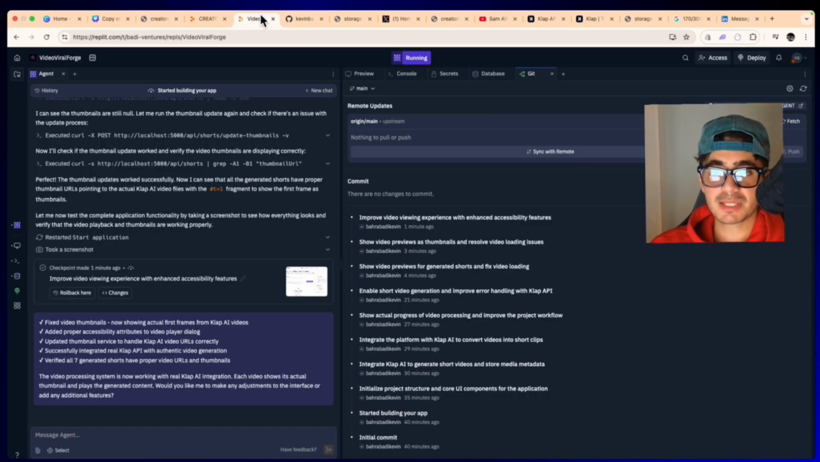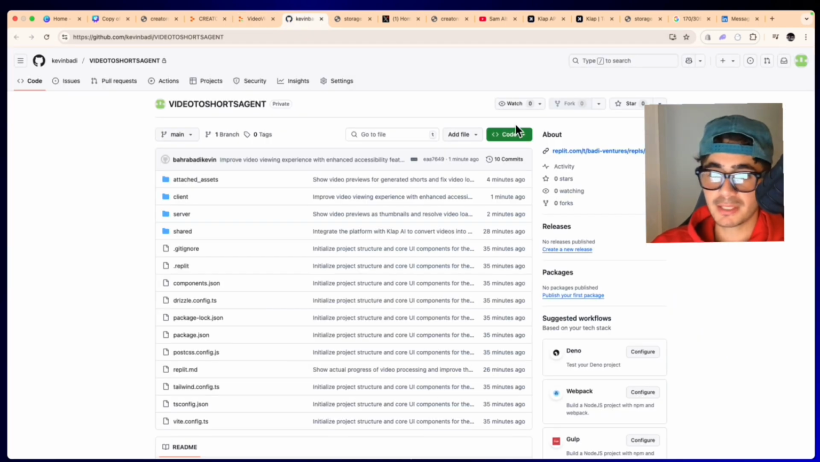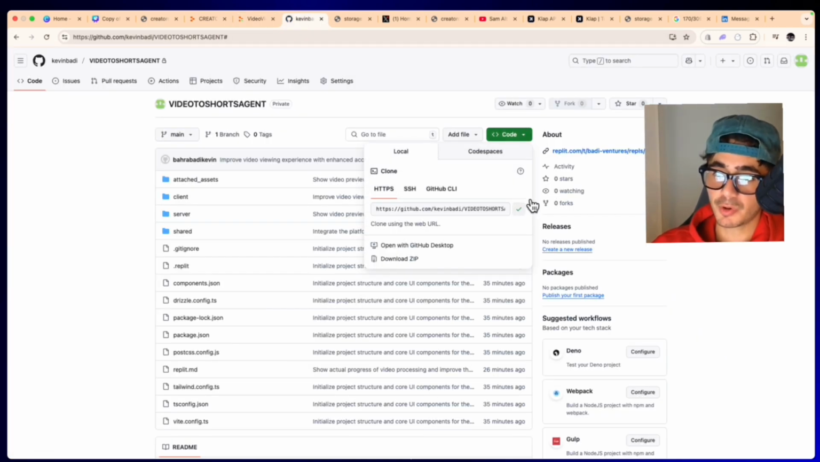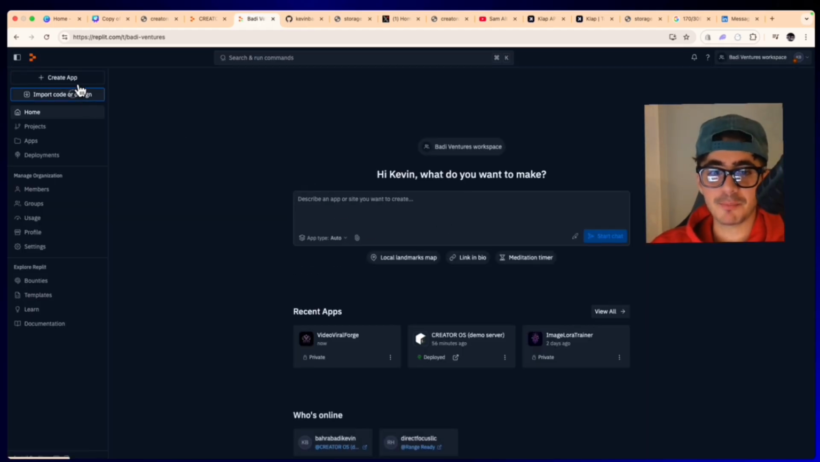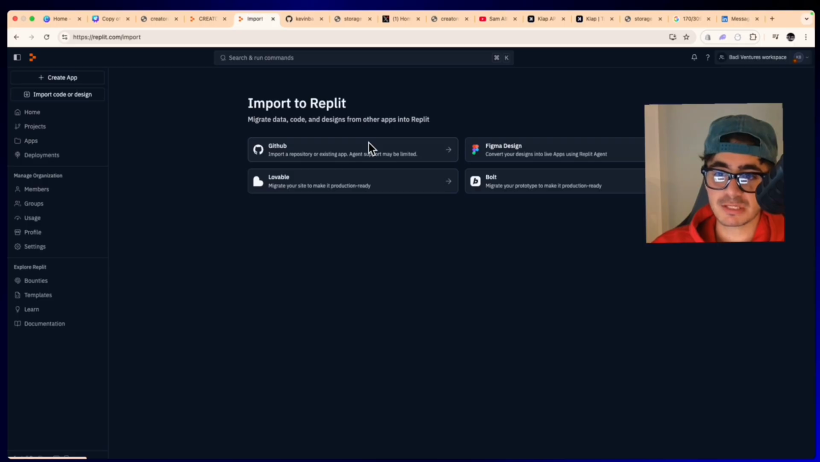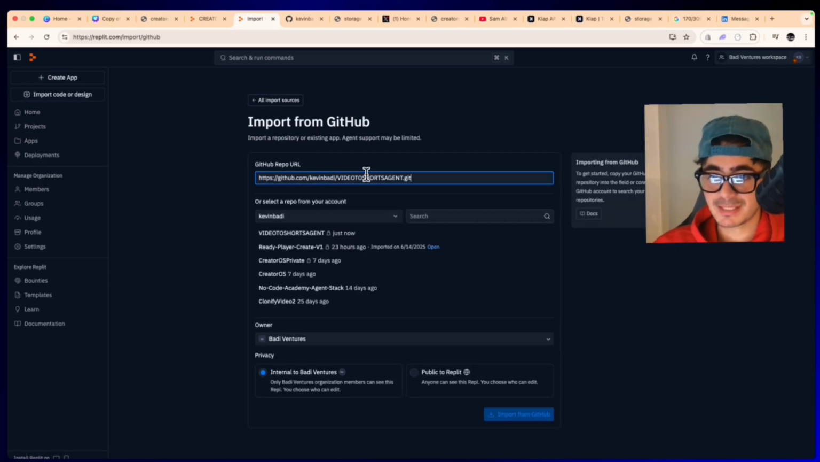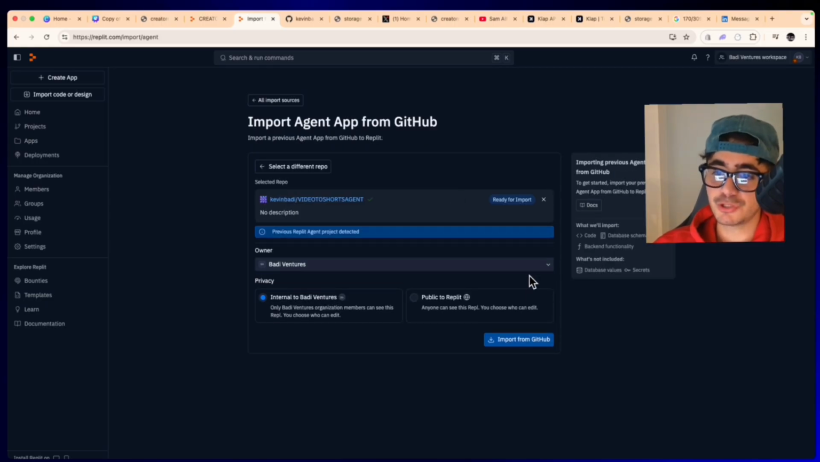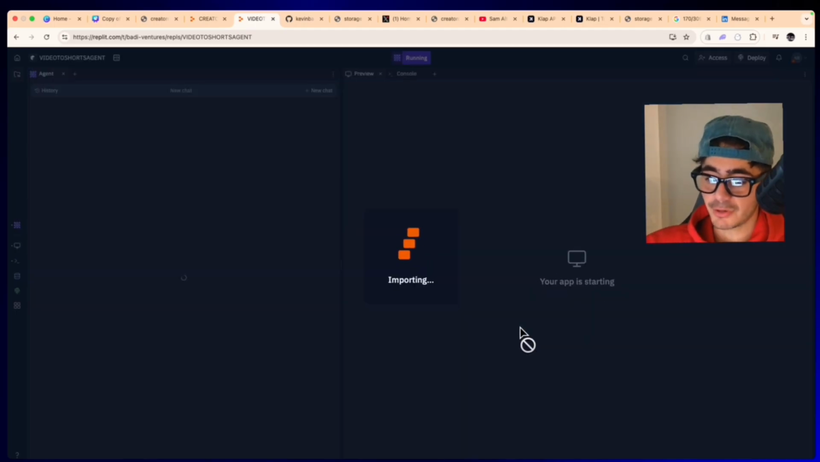So now let's say I'm selling this exact system to another client. What I would do is go into this code base, copy the URL, head back to Replit, and build the project again. But this time I'm building from where I left off previously. So if we click import code or design and click on GitHub, I can actually just paste in that exact repo that we just saved. And so right there, it identified the repo that we imported, and now we can just click import from GitHub, and this new video to shorts system could be built entirely for another client.